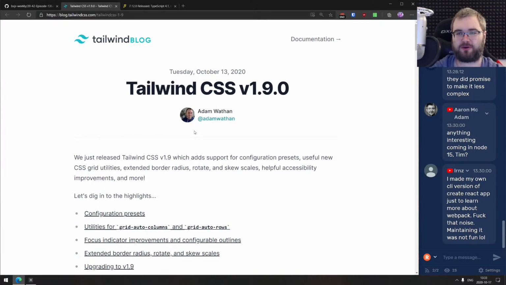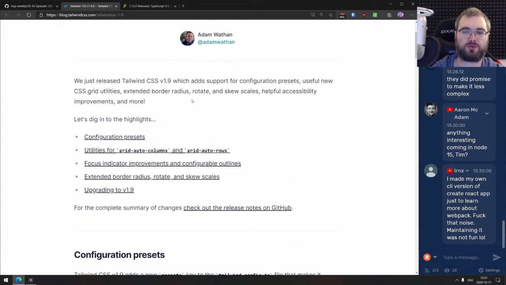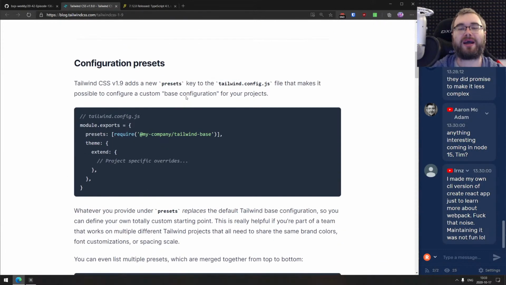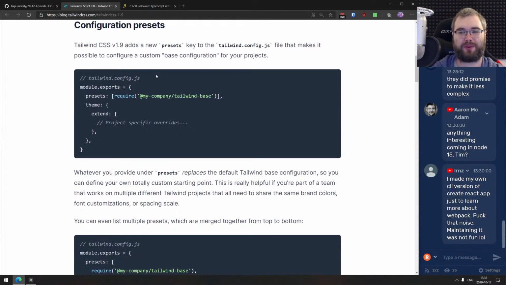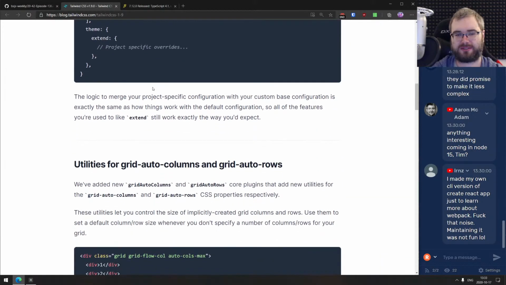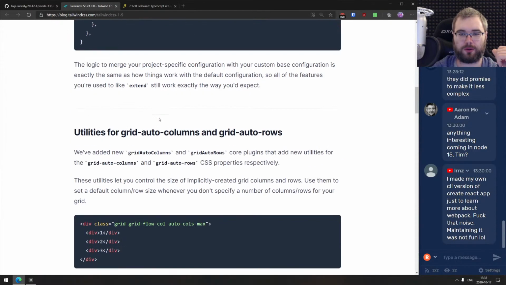Now we got Tailwind CSS version 1.9.0. So what are the highlights here? I honestly don't remember. I remember when it came out, and then I completely forget everything. Oh yes, it adds the new presets key to the Tailwind config, which allows you to base your theme on existing presets. That's super handy, because before that, it was kind of hard to create your own themes and reuse configs. Now you can share the configs across your company projects or whatever, which is super cool.